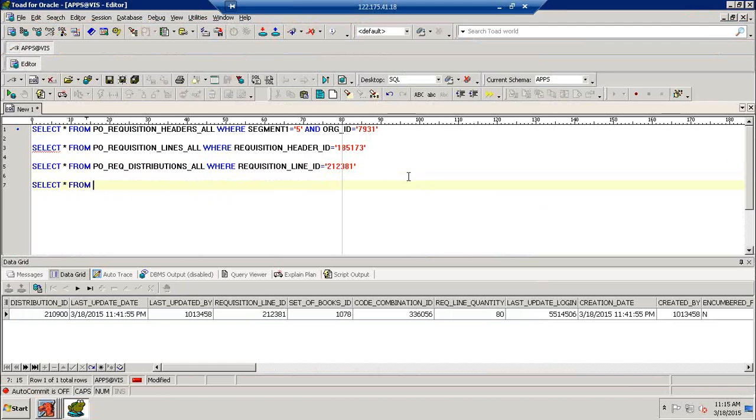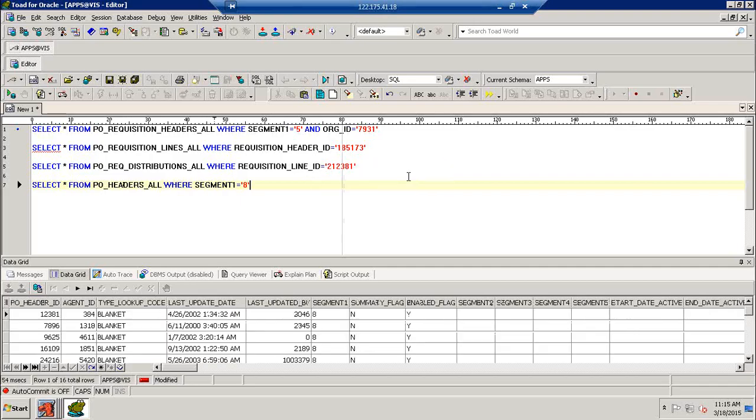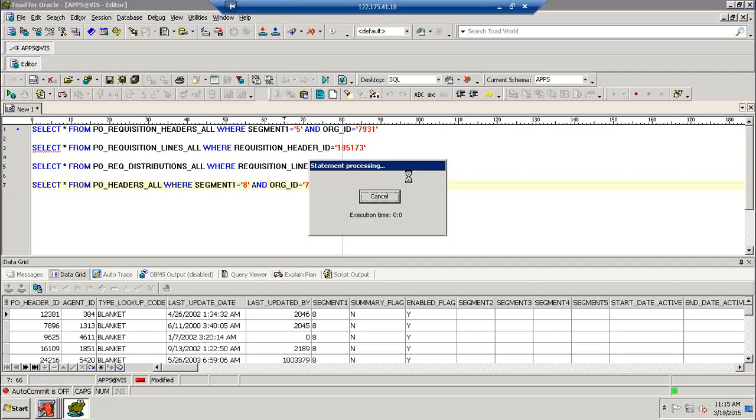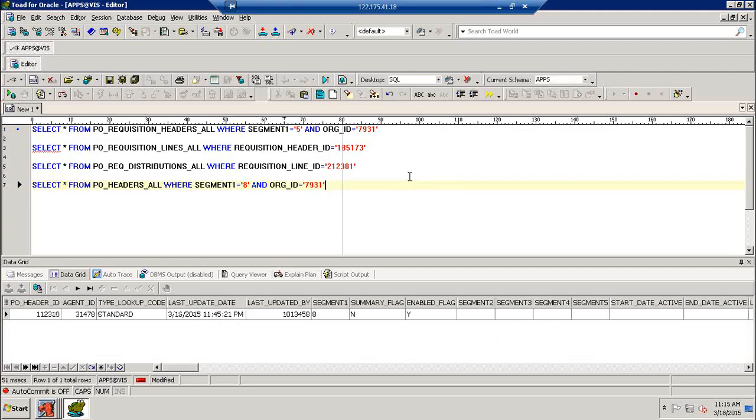Now this information will be found from PO_HEADERS_ALL, where segment1 equal to the PO number, and R12 equal to 7931. Next we can find the PO_LINES_ALL, where PO header ID equal to 112310.